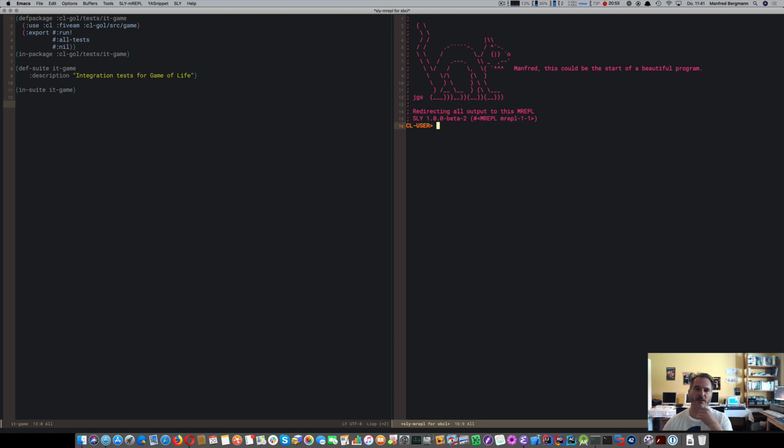Sly is a little bit newer than Slime, but it is based on Slime. It has added a few more features which are not part of Slime, and I have switched over to Sly a while ago. But Slime is equally fine if you are used to that.